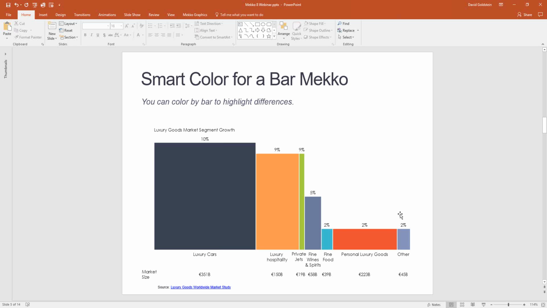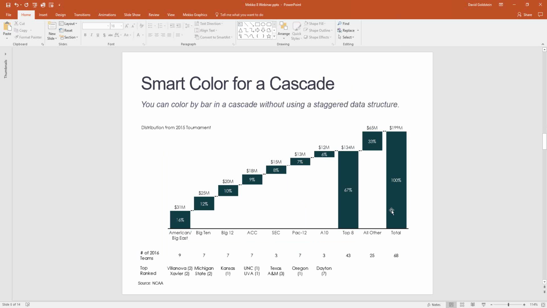So in a bar Mekko chart, you might want to lay out your data all in one row, all in one series, but you want each bar in that series to be a different color. And color by bar allows you to do that, and it allows you to do that in a cascade chart.